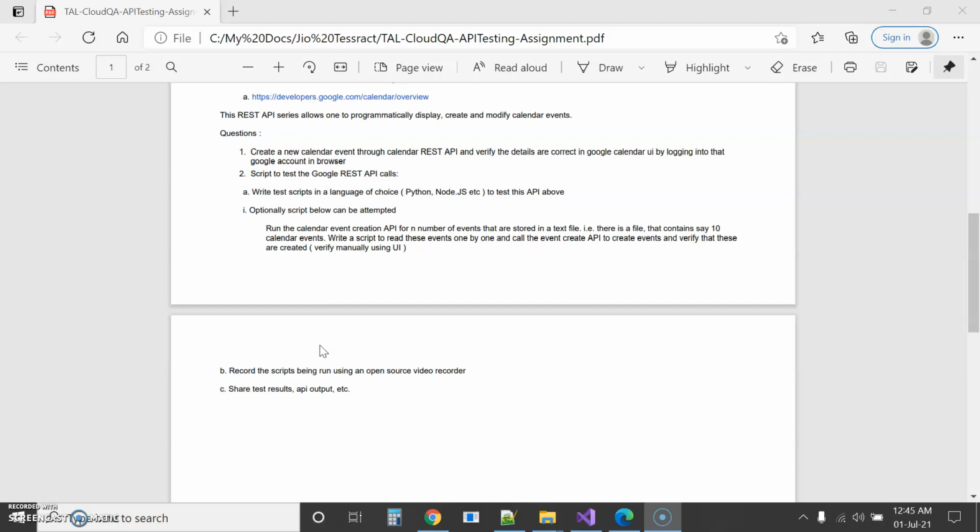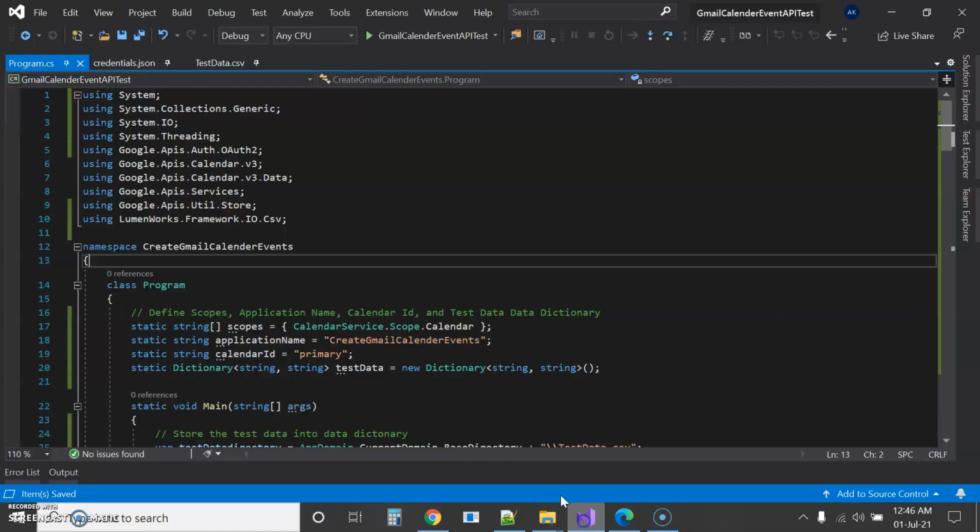Hi, I just want to share the solution details which I have created for problem statement 2, which is basically to create a new calendar event through the calendar REST API. I have created a script in C Sharp using Visual Studio.